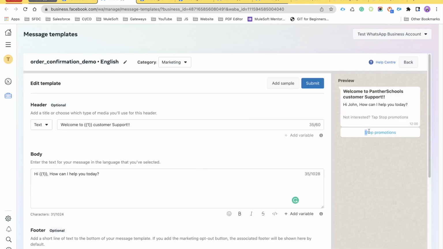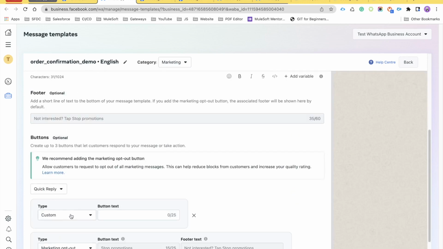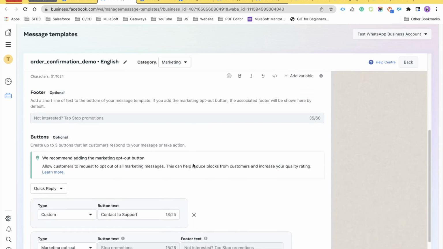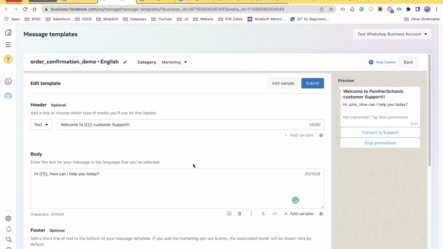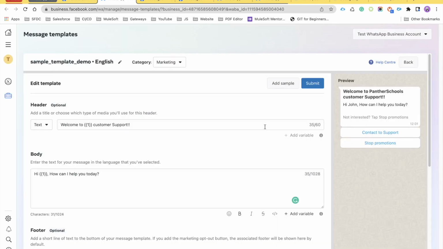Now there is a button. This is how it looks like. And if you click on one more, say another option, again this is going to be a type of custom, and you can say send a reply, or let's say contact customer support. And this is how your buttons are going to look like. So this is just a simple message text template that we have created. Okay, we have even given the name as order confirmation demo. We can also change the name and we will say sample template demo and click on done.